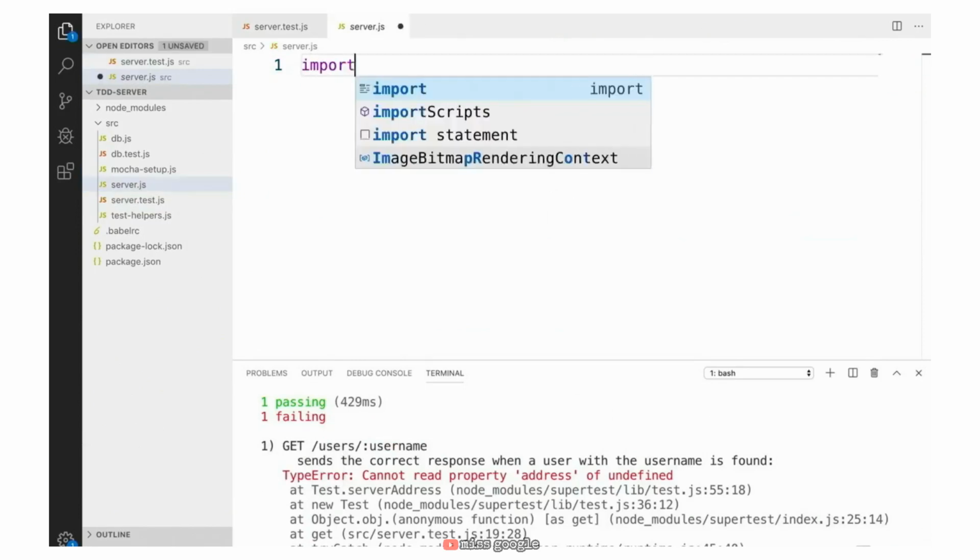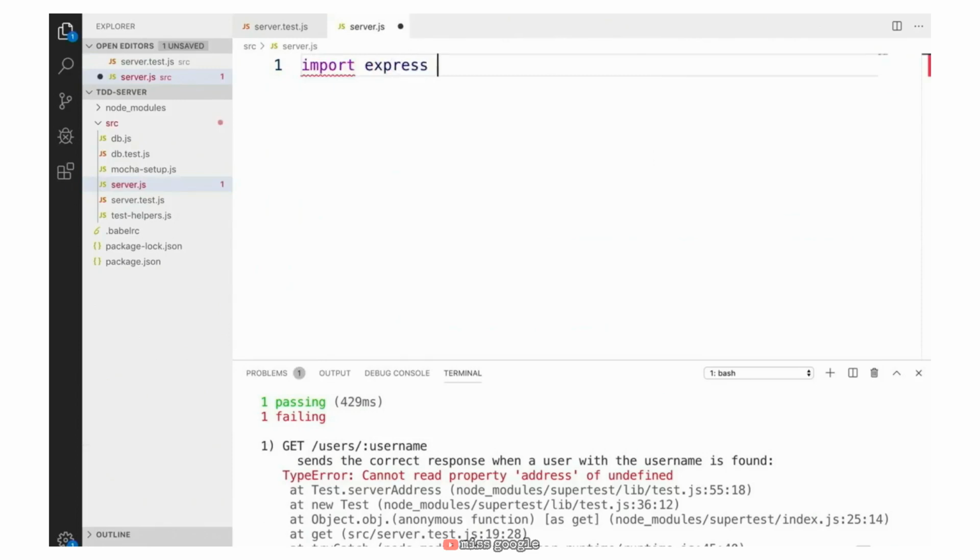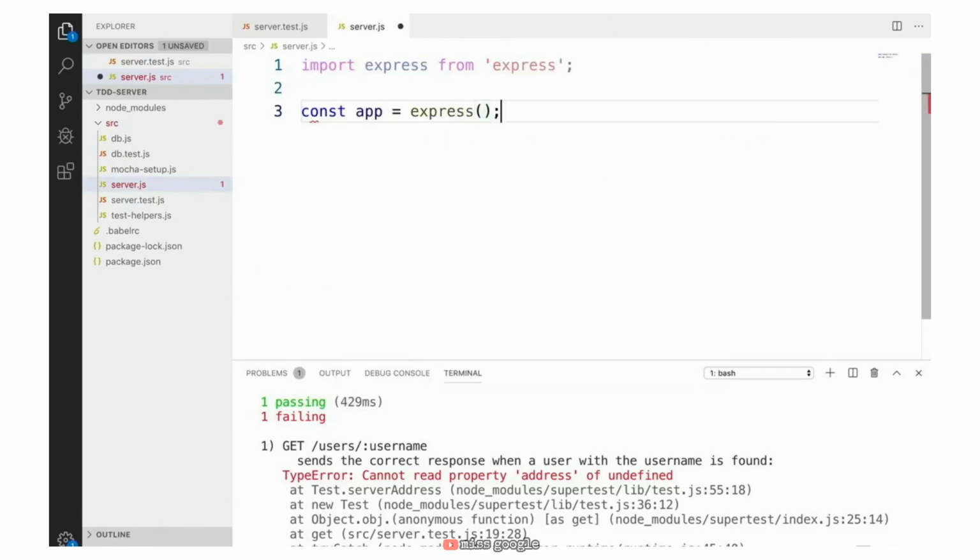Let's start by importing Express. Import express from 'express'. And then we're going to say const app = express(). That's how you create a server in Express. And finally, at the bottom of our file, we're going to say export app so that our tests can actually import it.